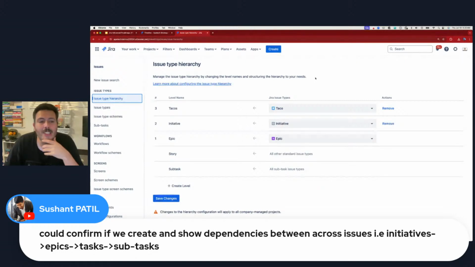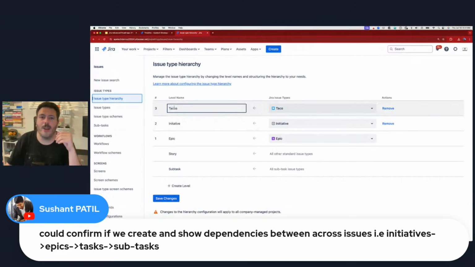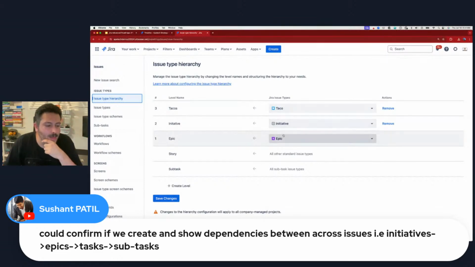Okay. So as you can see, I have an initiative and I have tacos. This is just my total sandbox. So please disregard the fact that taco is not a sandwich.